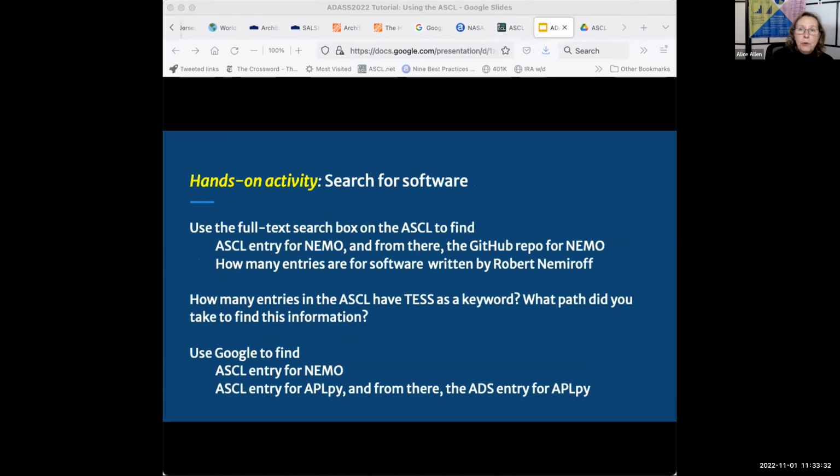This is what I want you to do. So you've now learned different ways of bringing up ASCL records. You can click on the title. You can use an ASCL ID in the URL. You have the short names. You can browse. You can click on an author's name to find other software by that author. You can use keywords, and you can do a full text search. So go ahead and do this activity, and I'll give you a few minutes for that. And if you could click on the yes button in options, that would let me know that you're done.